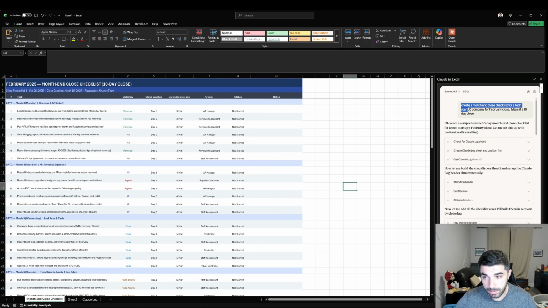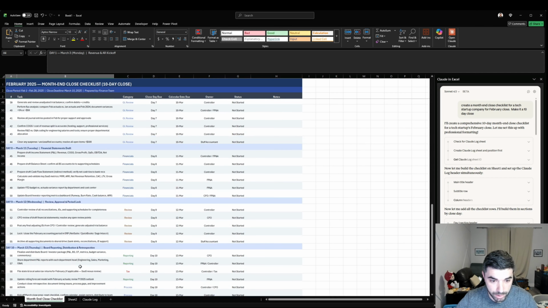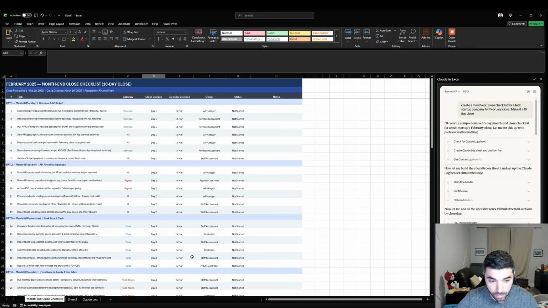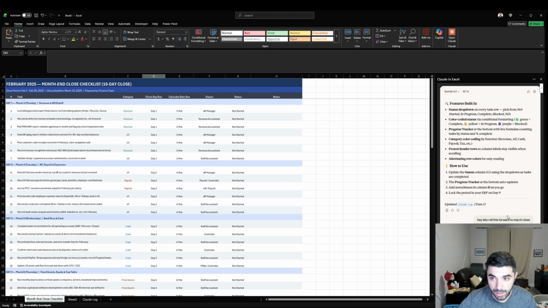department. And in about 2 sentences, I was able to create a month-end close checklist for a tech startup that is looking to do a 10-day close. So going through it, basically went and created a pretty comprehensive task list. To magnify what this does, you can even say, hey, let's roll this forward to March close. So once you're all done with this, you can then go in and have it roll through.